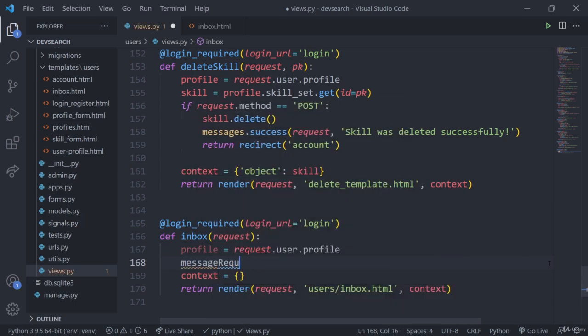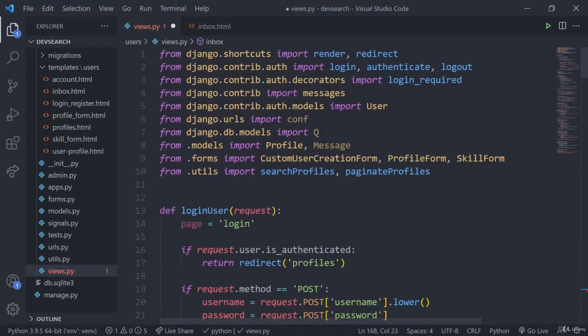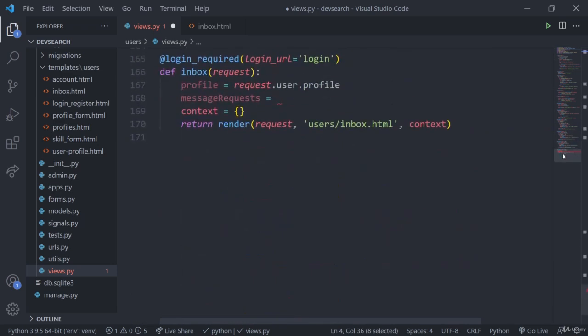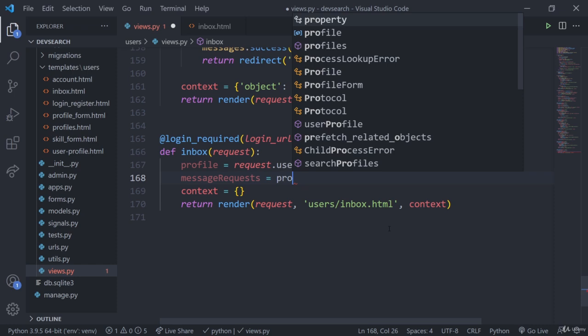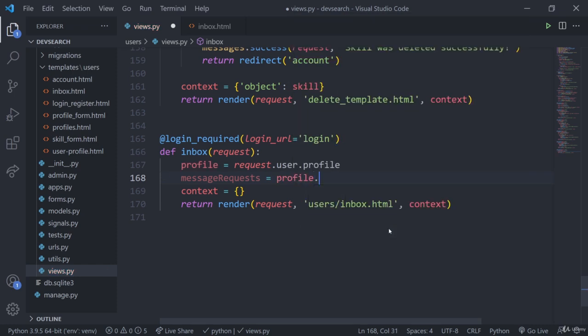Make sure you call this something other than just messages. The reason for this is because we imported our flash messages here. If we call it messages, the name is going to conflict with this, and we just need to make sure that we have a different value. So do not call it messages, anything other than that. So we just called it message request. And in here, we are just going to go into profile.messages.all.